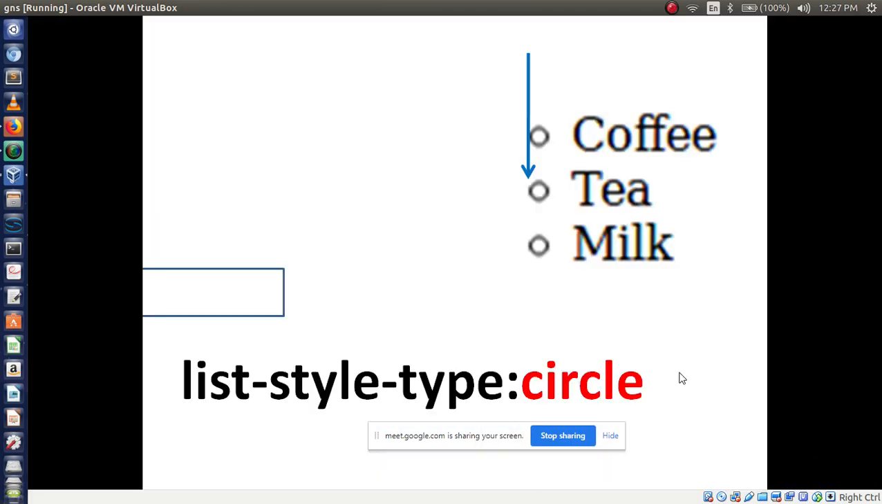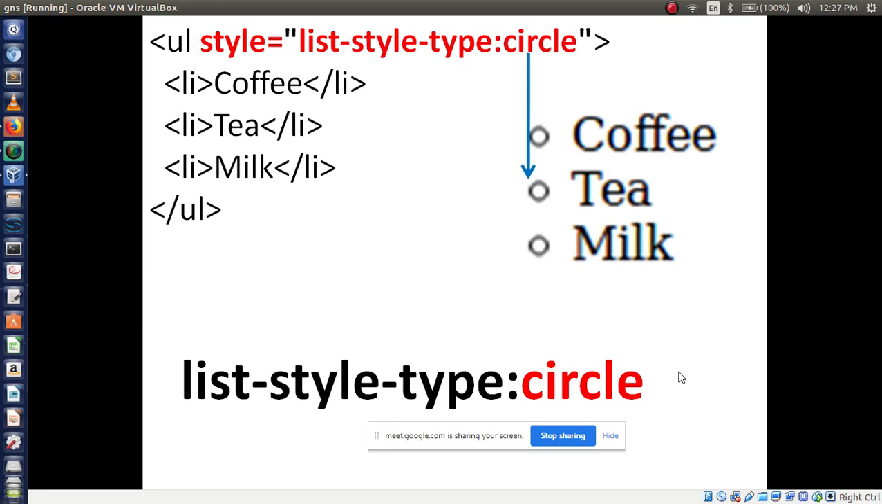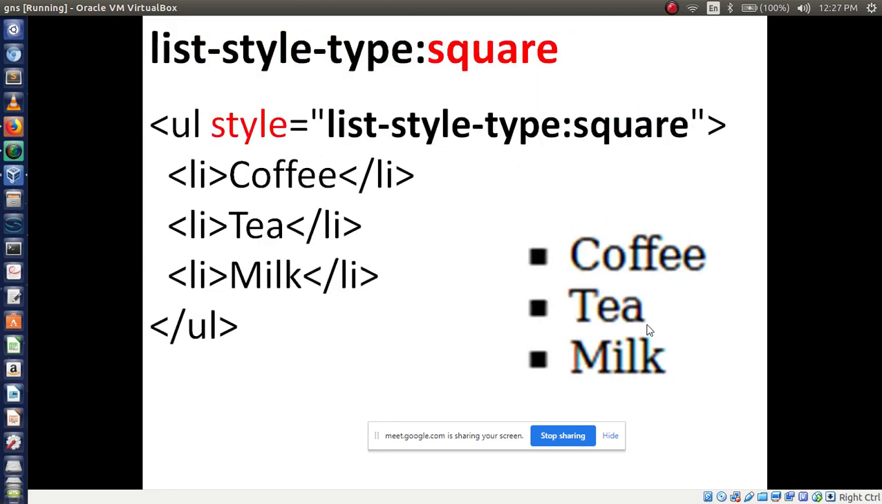Okay. Now we will see another one, square. Here see the output. I want to display bullets in square shape. Here it shows square coffee, square tea, then square milk. If you want to display like this, we have to use list-style-type colon square. If you use this, you will get the result like this. Is it clear? Three types of bullets, have you written in your notebook?